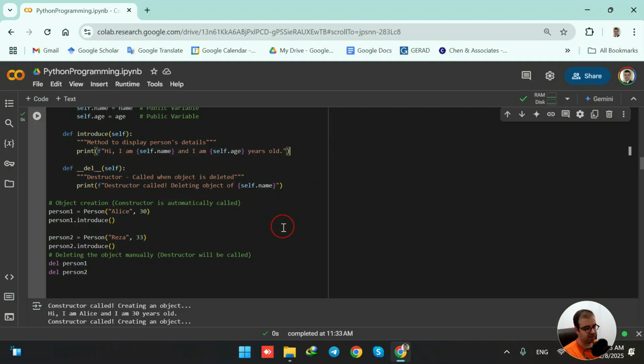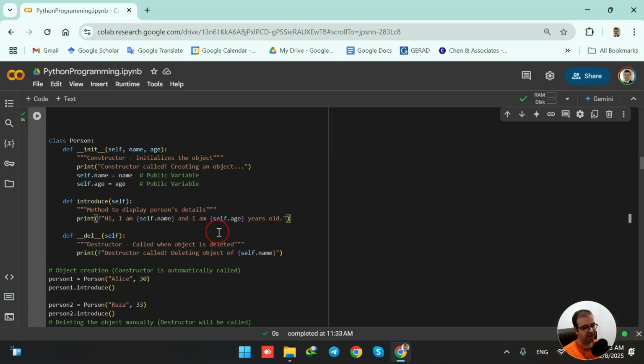So this is a summary of how we can use constructors and destructors to increase the efficiency of memory management, and also to help us automatically initialize our attributes.